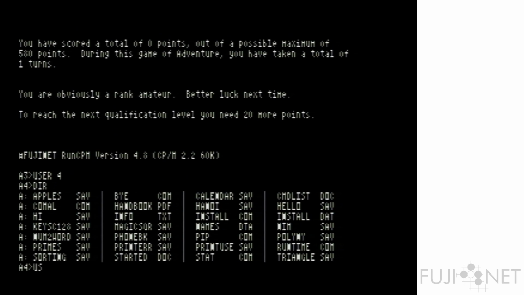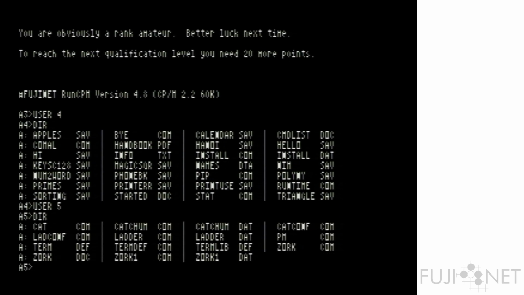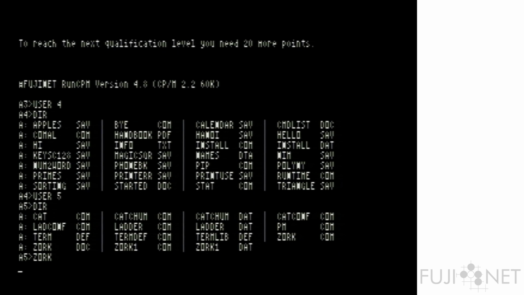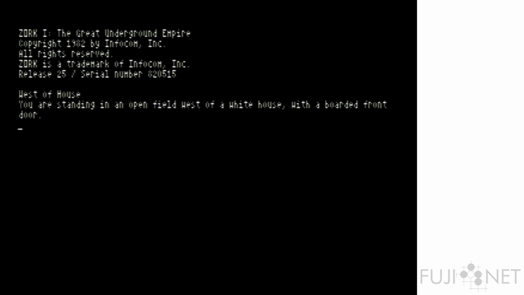There's all sorts of crazy stuff on what I have here. And there's a copy of Ladder. Kind of curious to see. Oh, there's Zork right there. Let's load Zork and see if it comes up. Seems to. Look at that. Ta-da. We're doing good.